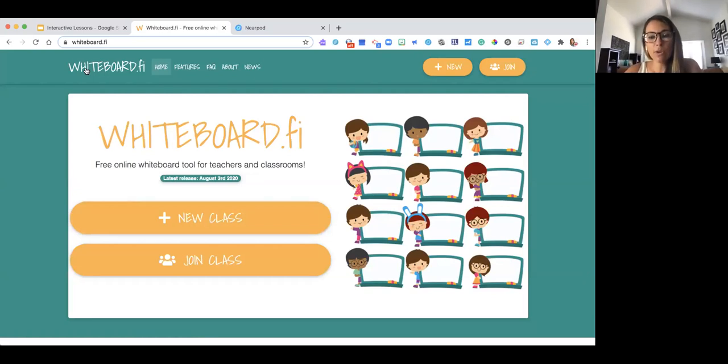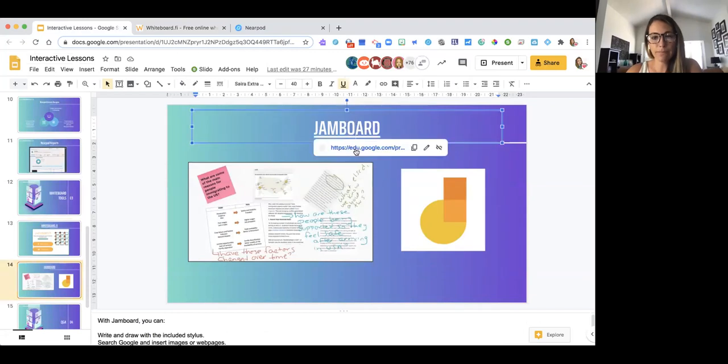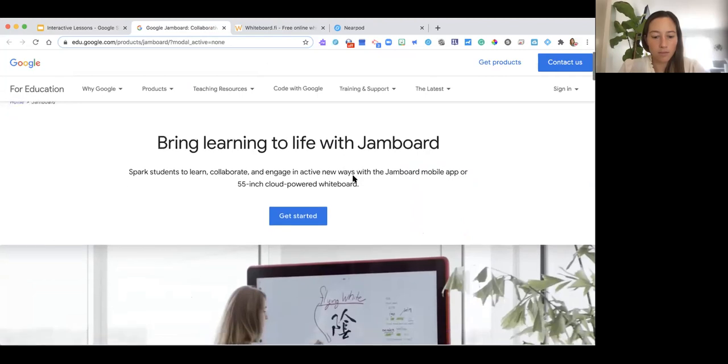So this is the tool I would go to if I wanted all students working on their own whiteboards. I really want that engagement to see what they're doing. I would use this tool. If I was looking for a whiteboard tool that would allow students to collaborate, then I would go to Google Jamboard. So this is Google Jamboard.